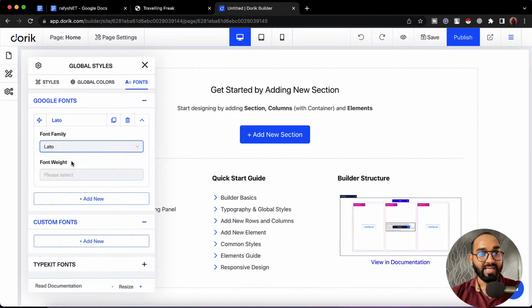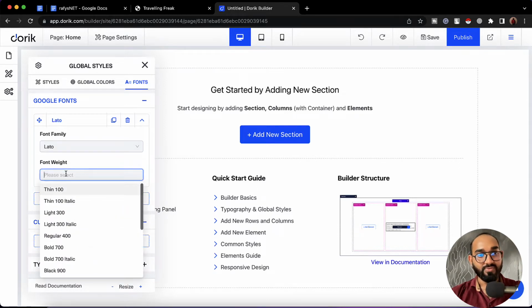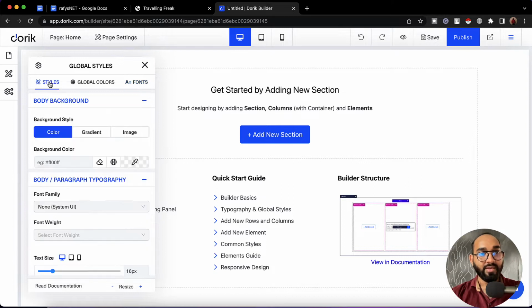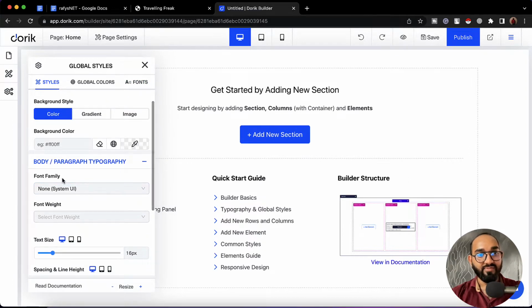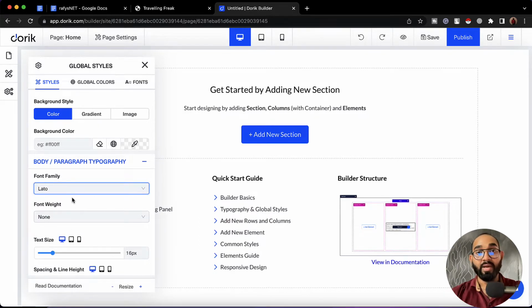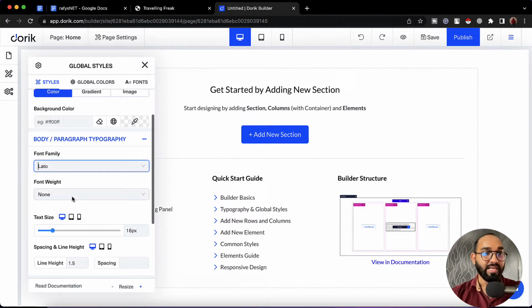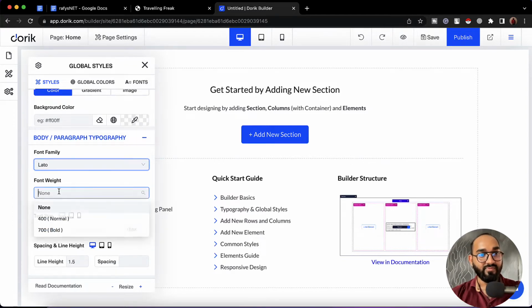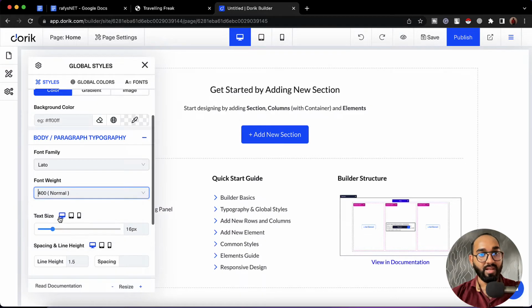I'm going to add Lato here, and then I'm going to select the font weight which I want, the regular one, bold one, and that's it, regular and bold. All right, and then I'm going to go back here on styles. From here I'm going to select the font family for the content. So I'm going to select Lato from here as it is available here, right? Now as I have just added from the Google fonts, now I'm going to add the font weight, which is going to be normal, and according to our heading 1, heading 2, we're going to set these.